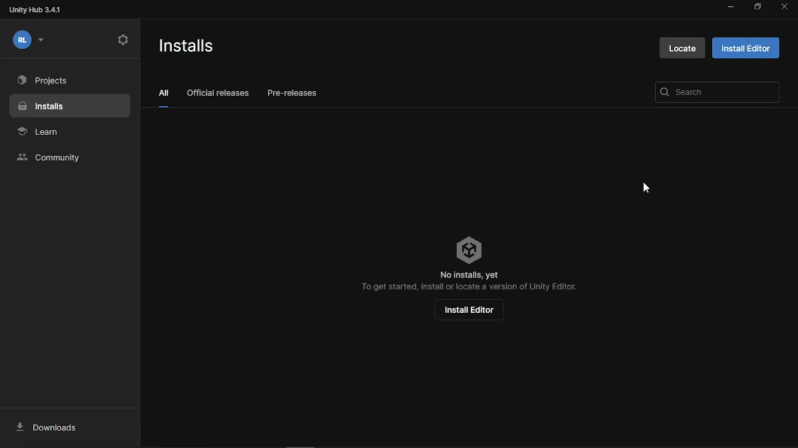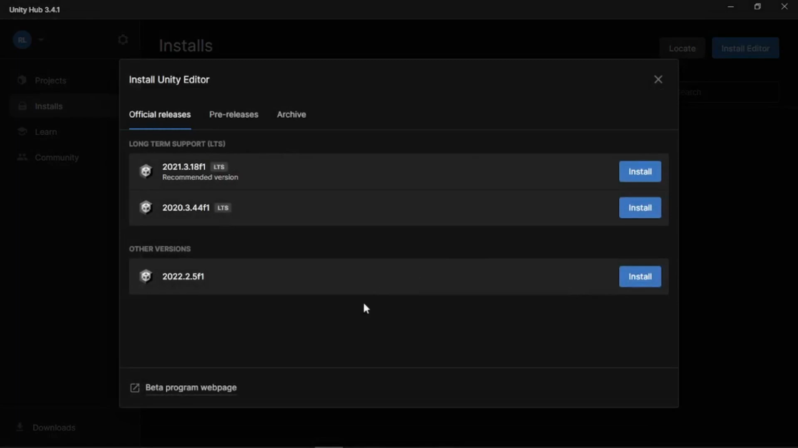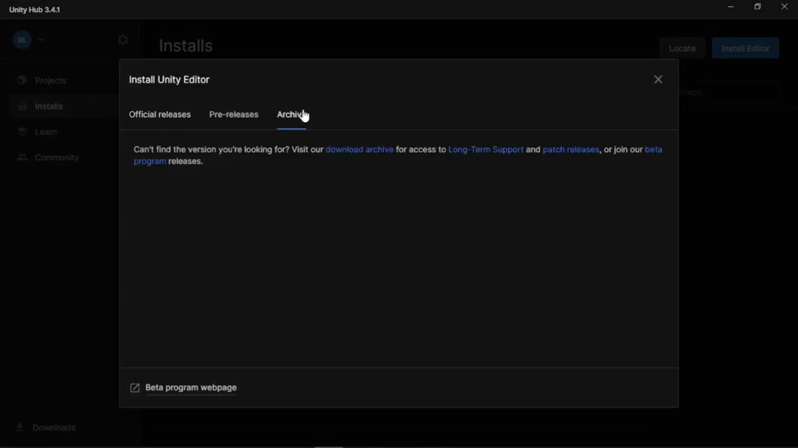Okay everyone, so now let's try to install a specific version of Unity on our machine here. I'm just going to install an editor, and we can also look for the archive here because I want to look for, let's say, other versions or versions that I was working on previously. I just recently had to replace my machine because my PC died. So now let's look up the archive.